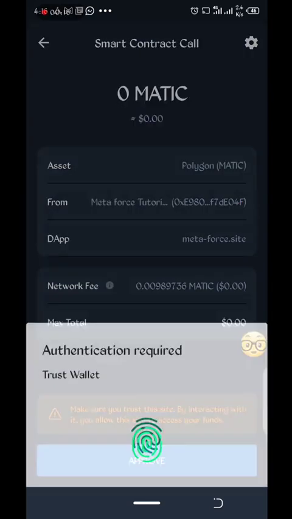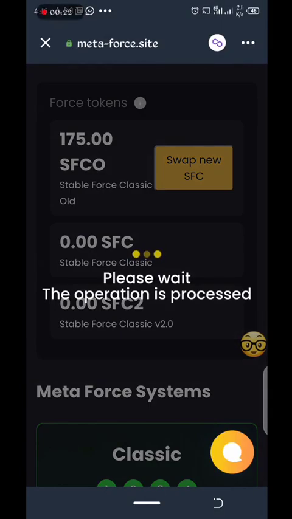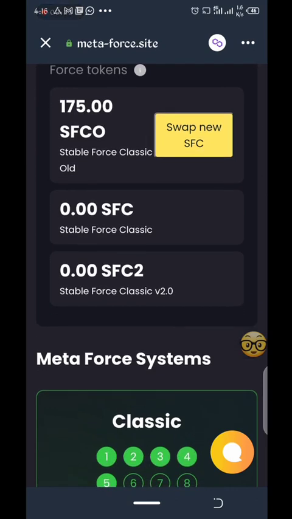So click on approve. Okay, from there I'm going to be a little bit fast to save our time. So this is going to be processed, and hopefully it's going to be swapped to the new SFC. Okay, fine, let's give it a few seconds and see if it's going to go through. Smart contract is going to be executed.